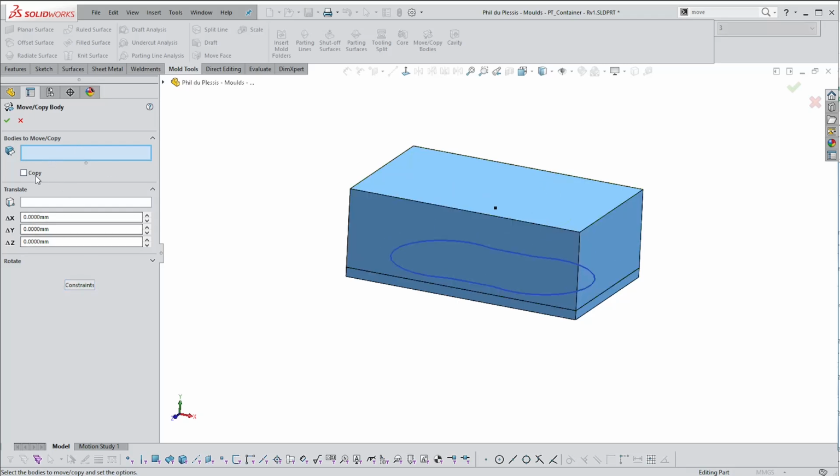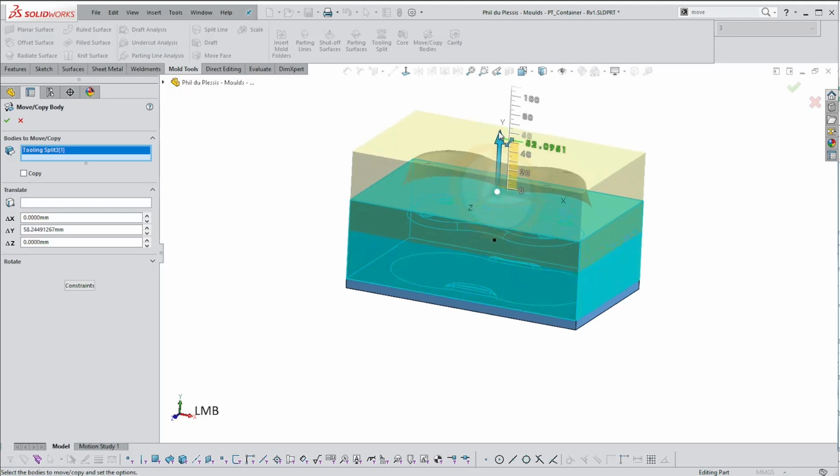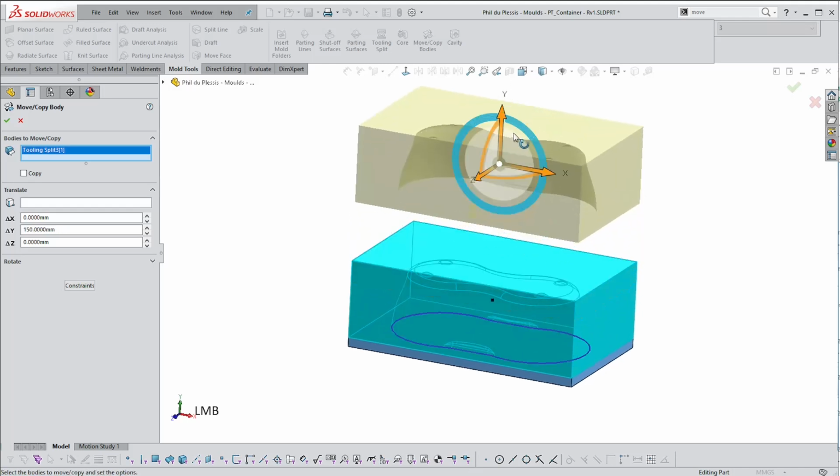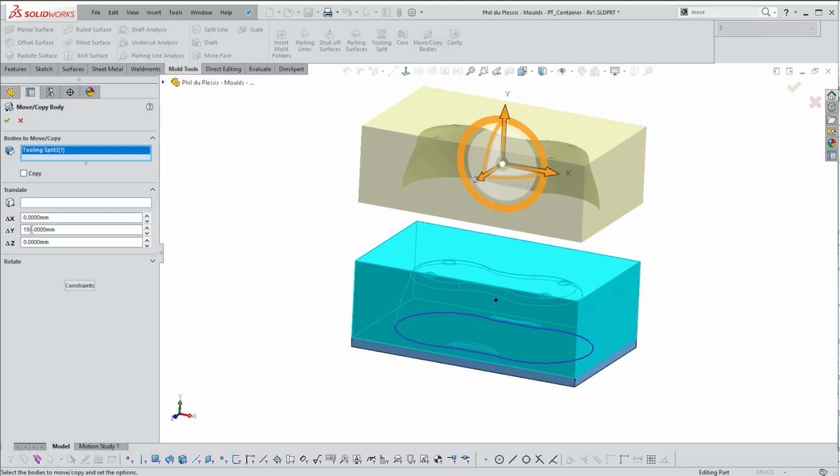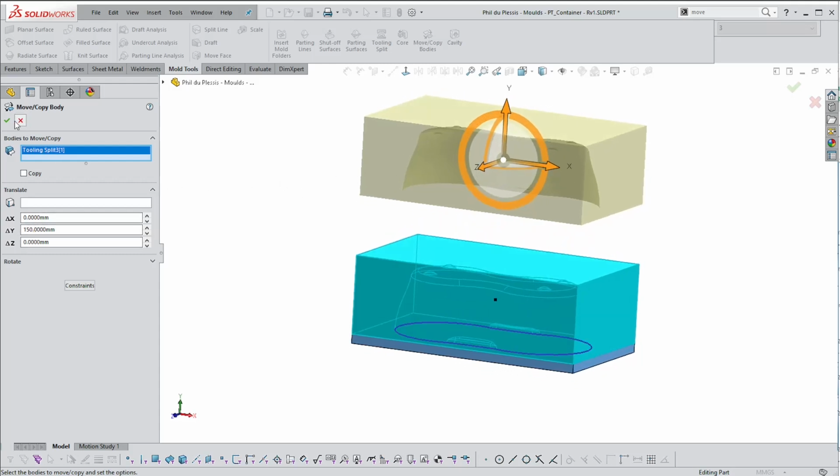It'll give you either translate or rotate or constraint. So we're not going to worry about constraints. That's for mating items. In this case, we want to move. So translate equals move. And here you can just drag this up. You don't need to fill in a specific dimension. Although if you want to, you can fill it in the Y direction over here. I happen to have chosen 150.